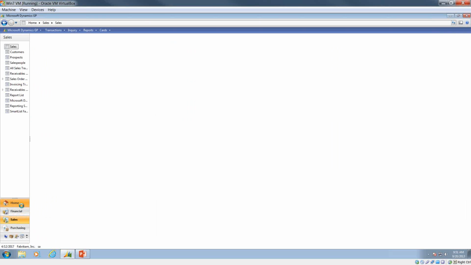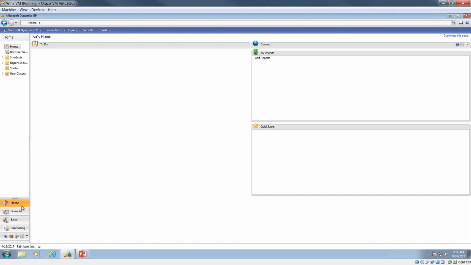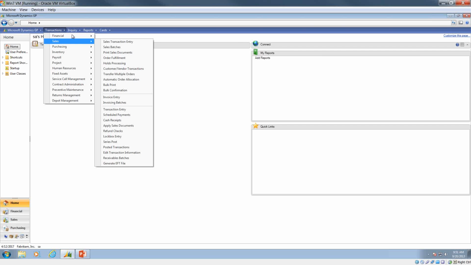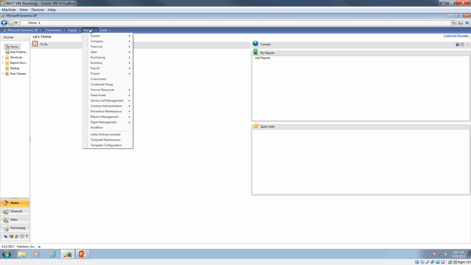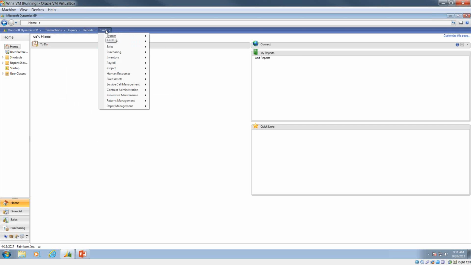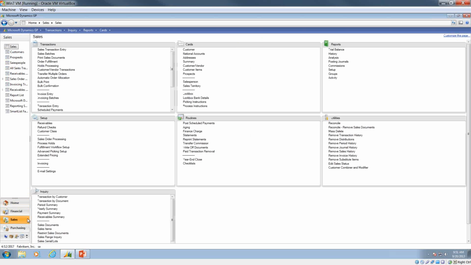When you first log into GP, you're on your home page. And there's two ways you can navigate through GP. You can use these buttons up here at the top. You know, if you want to enter an invoice, you simply go to Transactions, Sales. If you want to view inquiries or reports, you do the same thing, as well as for cards. What I like to do, and what I think is an easier navigation, is to come down here to the bottom left and click on Sales. This allows all the sales windows that you have access to be available to you in a one-click scenario.